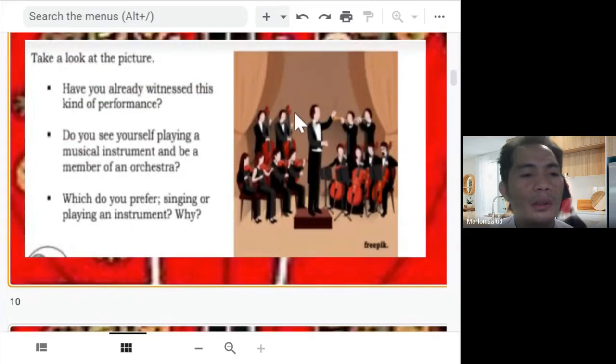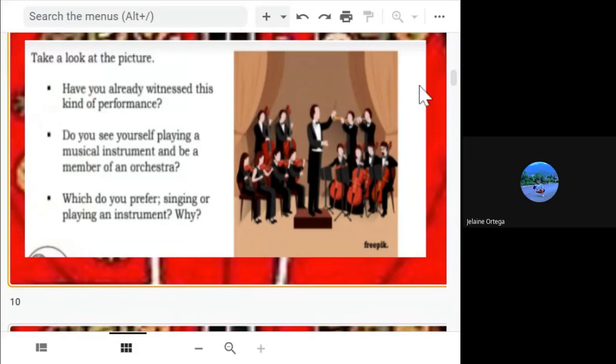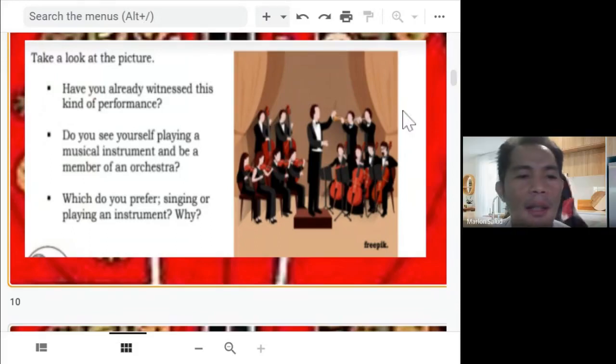Okay, so take a look at the picture, children. So anong nakita niyo sa picture po? What can you see in the picture? Sir, orchestra po. Yes, orchestra. So, have you already witnessed this kind of performance? Do you see yourself playing a musical instrument and be a member of this orchestra? Which do you prefer, singing or playing an instrument, and why? Okay. Who among you familiar with this in the picture?